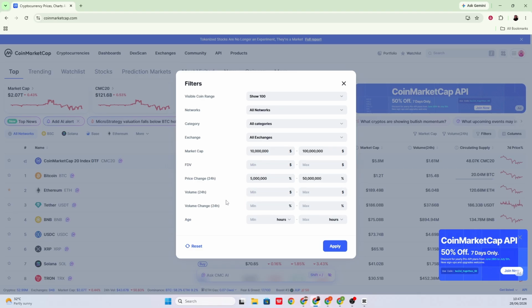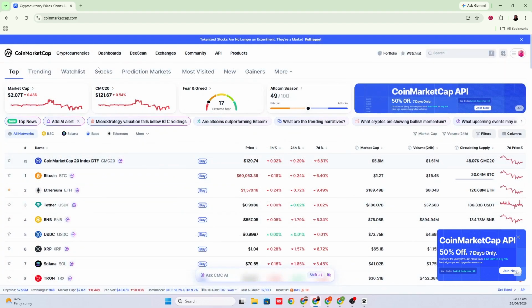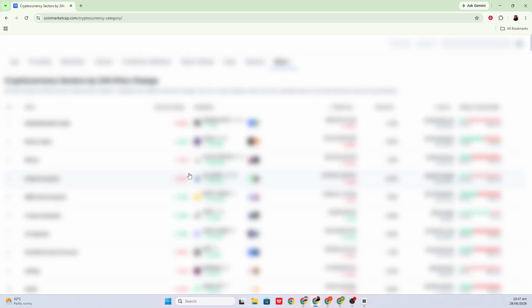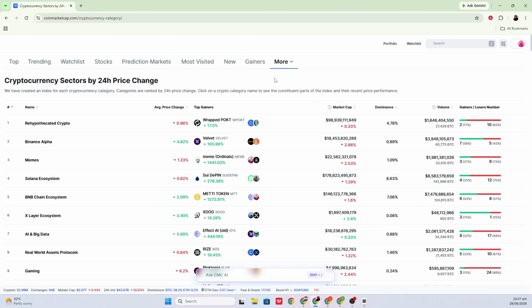Next, use the Categories section to scan different crypto sectors. Click the Categories tab located directly above the main cryptocurrency table. Sort the categories by 24-hour percentage change or 7-day percentage change to identify the strongest performing sectors. After selecting a category, open it to view the cryptocurrencies within that sector. Review the listed projects and scan for mid-cap cryptocurrencies within the category.